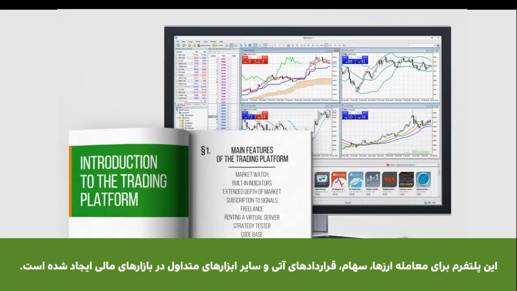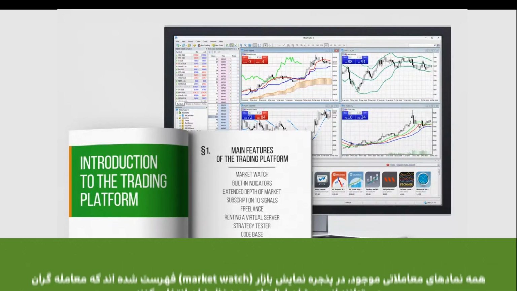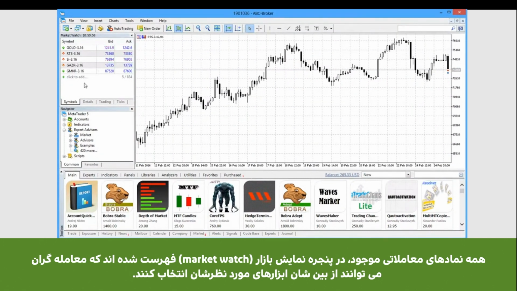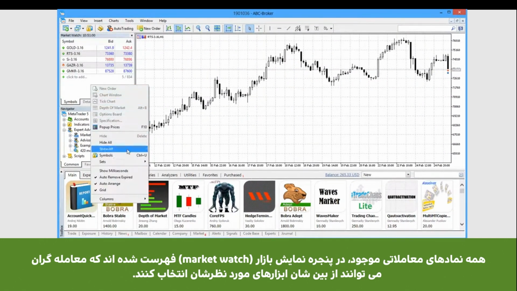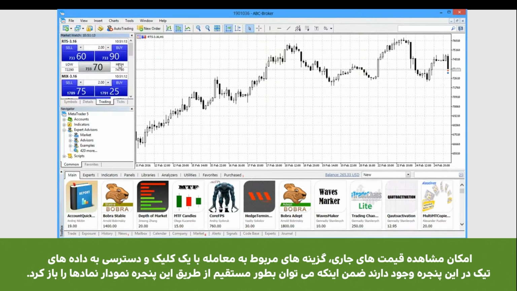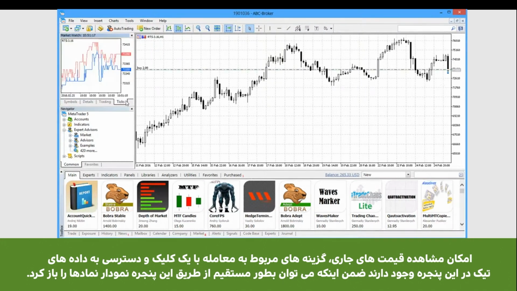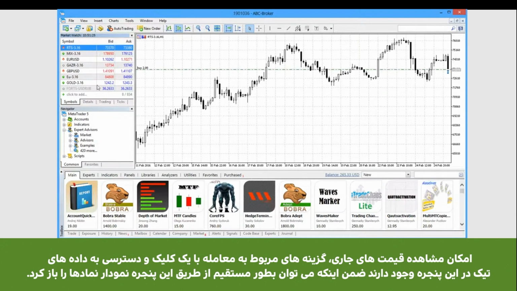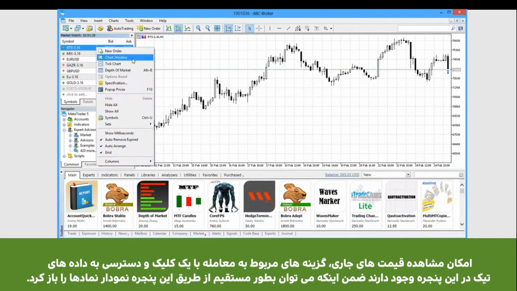The platform is designed for trading currencies, stocks, futures, and other popular instruments on financial markets. All available trading symbols are listed in the Market Watch window, from which traders can select required instruments. This window also provides monitoring of current quotes, options for one-click trading, and access to tick data. Furthermore, a chart of any symbol can be opened directly from Market Watch.